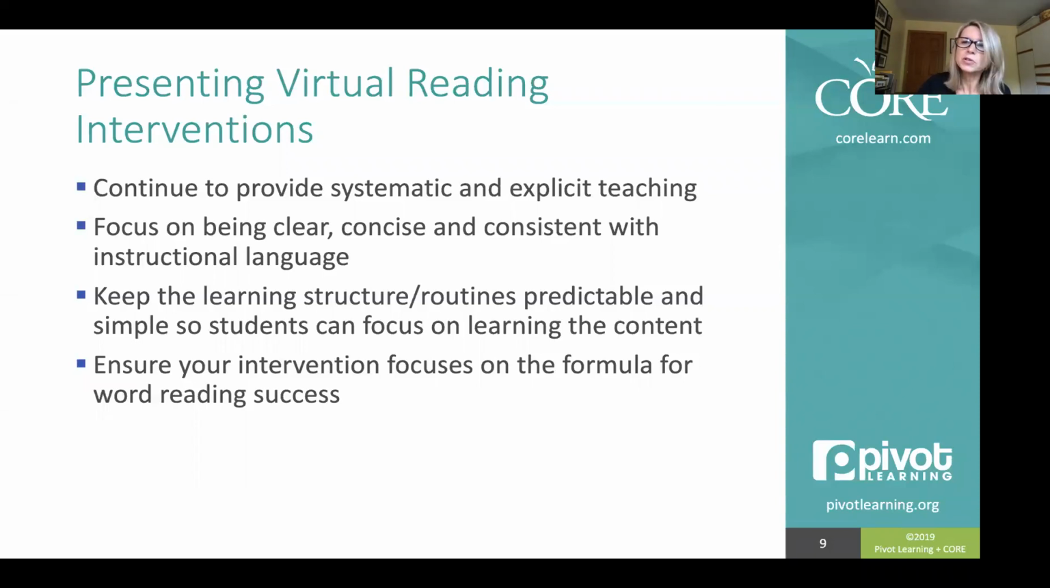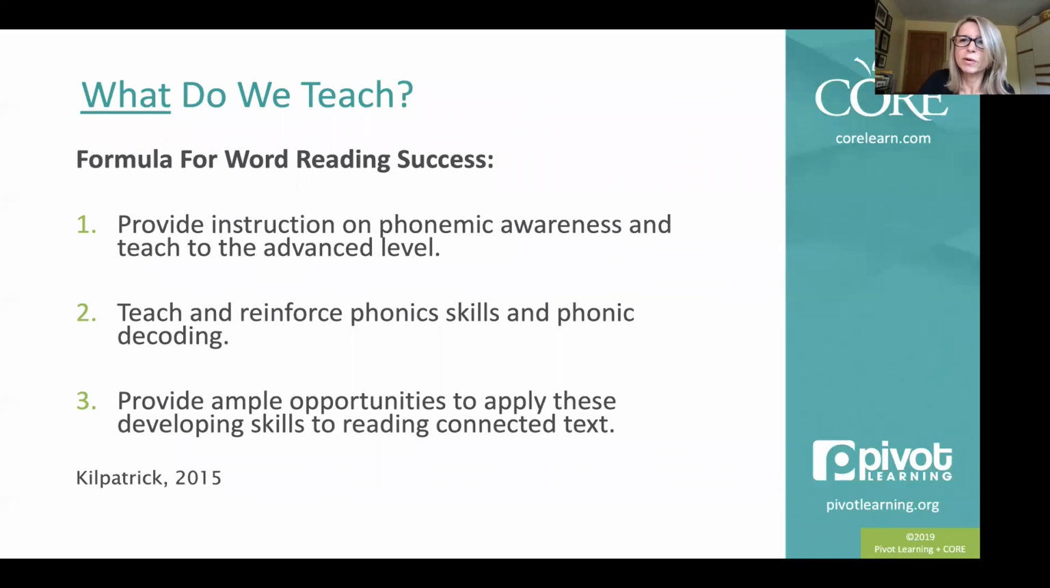And in our first series, in this webinar series, we talked about David Kilpatrick's formula for word reading success. Back in 2015, David Kilpatrick essentially reanalyzed all of the reading intervention research out there, and through that reanalysis identified 3 key components to a formula for word reading success.